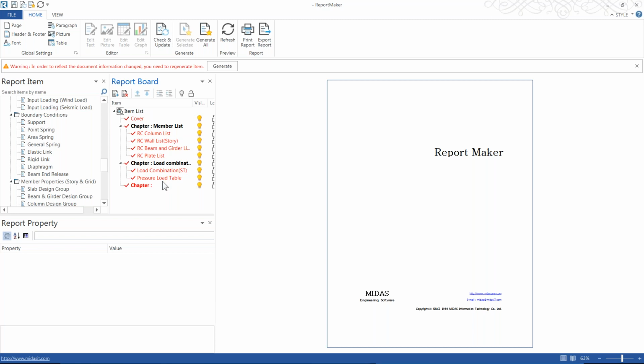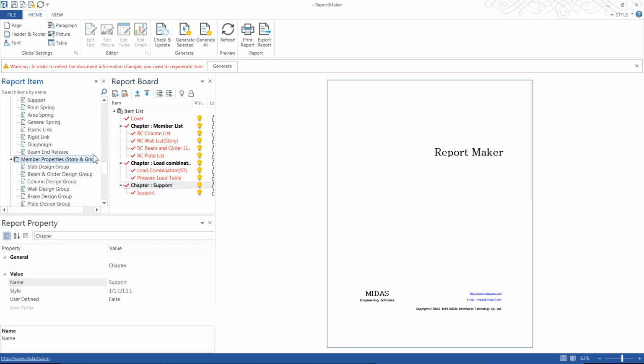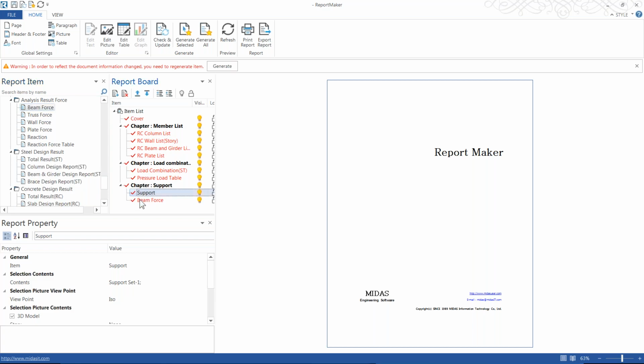So let me add one more chapter. This chapter will contain the support conditions. So I'll write over here support, and further let's look at the beam forces results. Put it under another chapter.